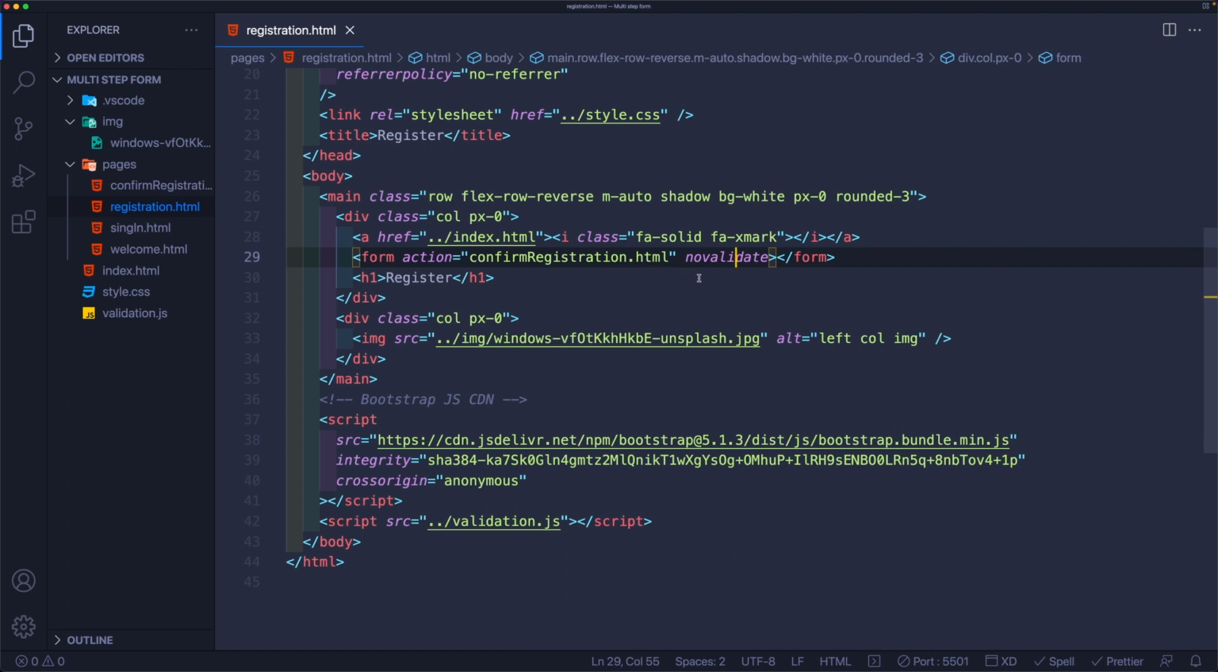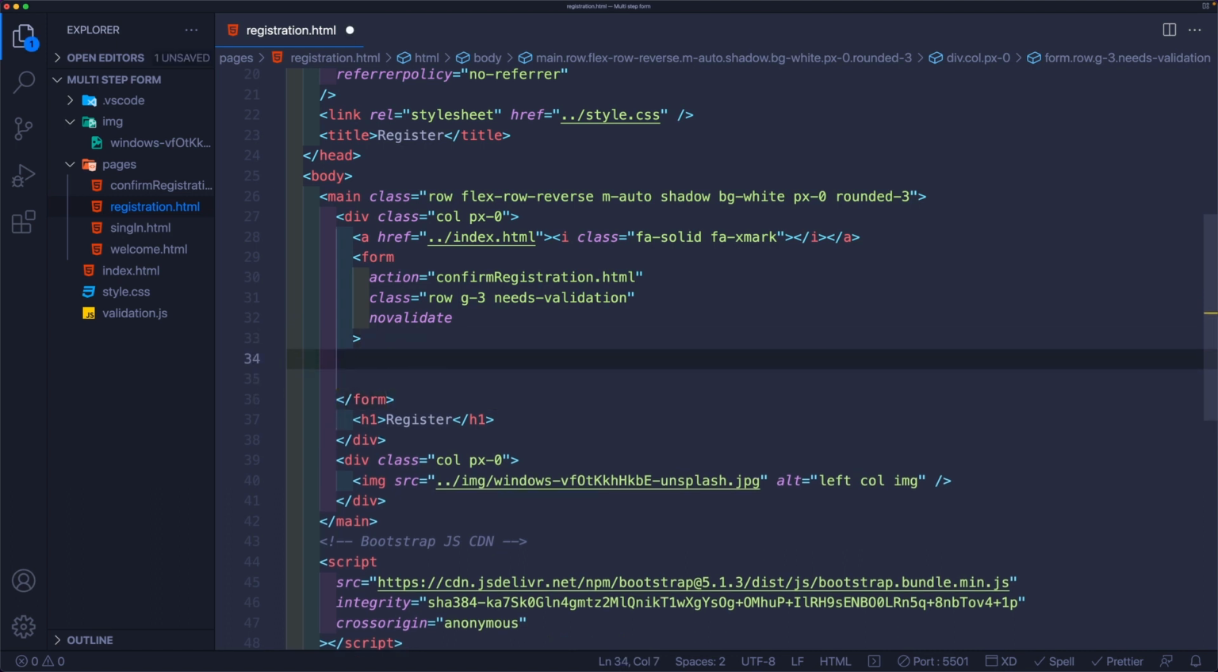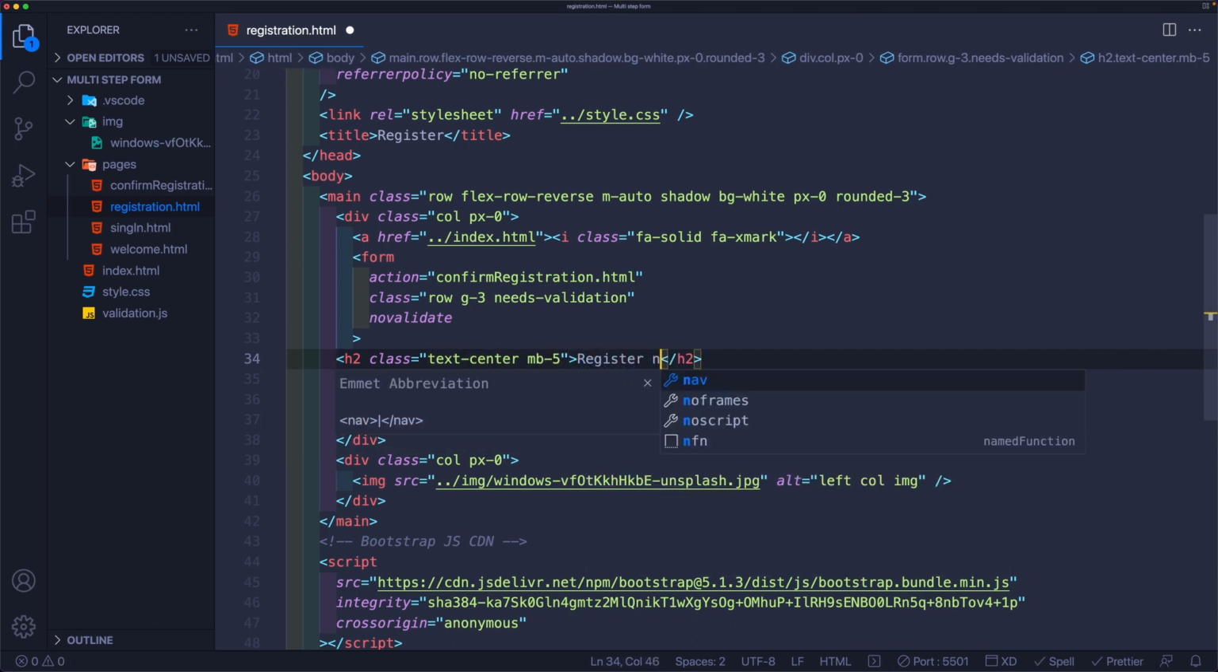Okay. Now, this form also needs a couple of classes. I'm going to go back, type in class, and it's going to be displayed as row with a gap of 3 and needs-validation, which is going to be a Bootstrap class. Okay. Now let's give this form a title. So right within the form tags, we're going to create an h2. Then I'm going to give this a class of text-center, and I'm going to give it a margin from the bottom of 5. And let's type in here register now.